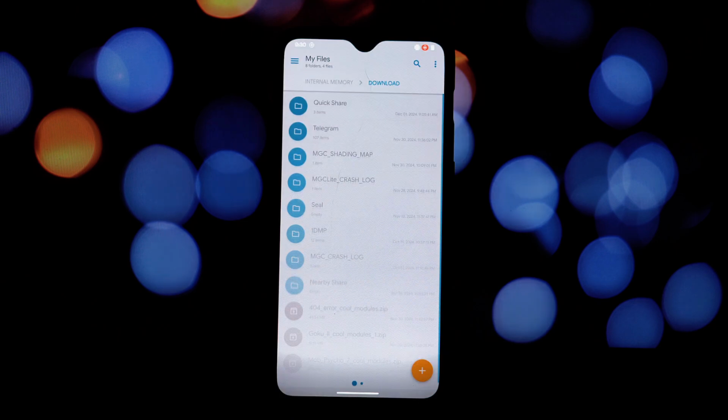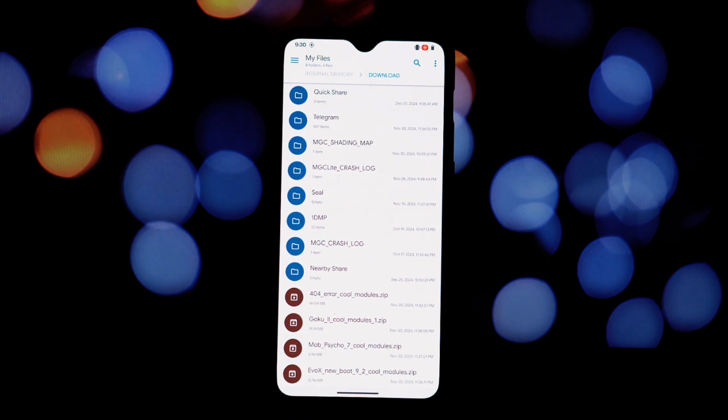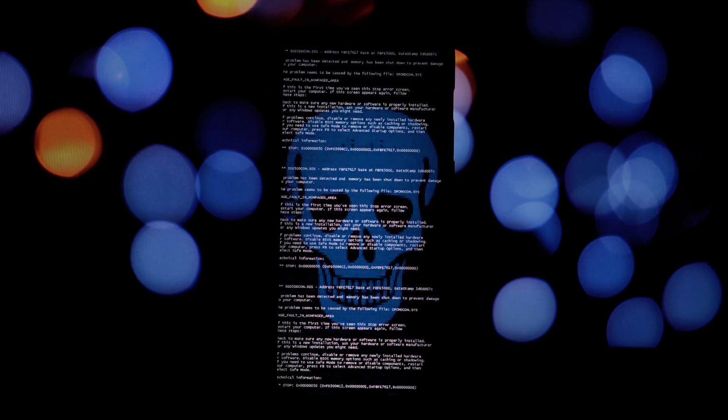Why choose custom boot animations? Custom boot animations add a unique and personalized touch to your Android device, reflecting your individual style and personality. They can also be a great way to showcase your device's capabilities and impress your friends.